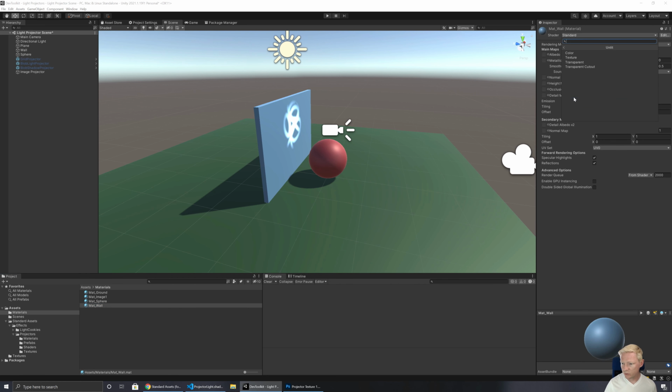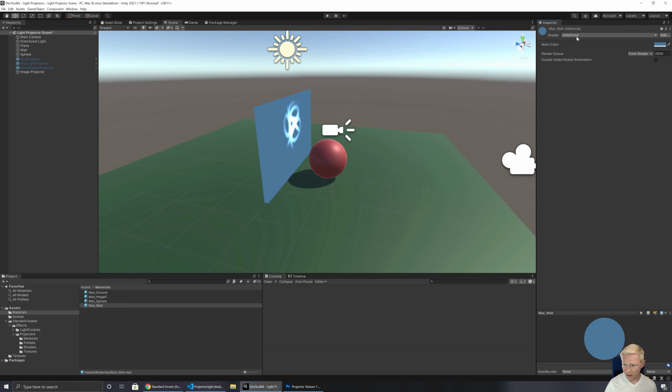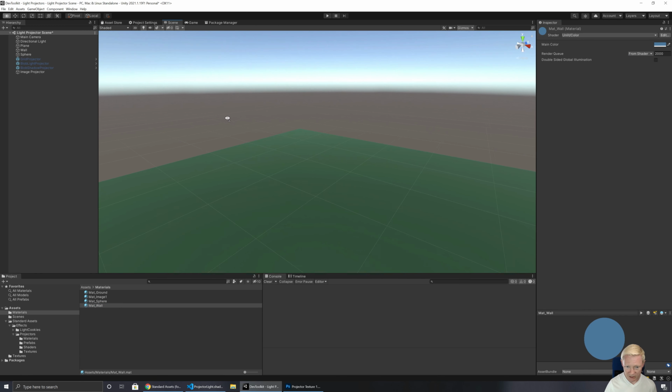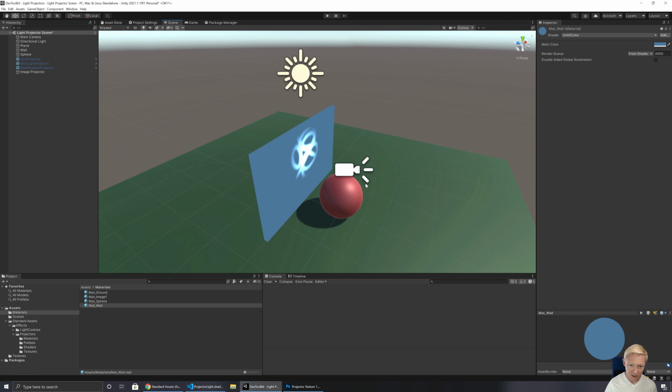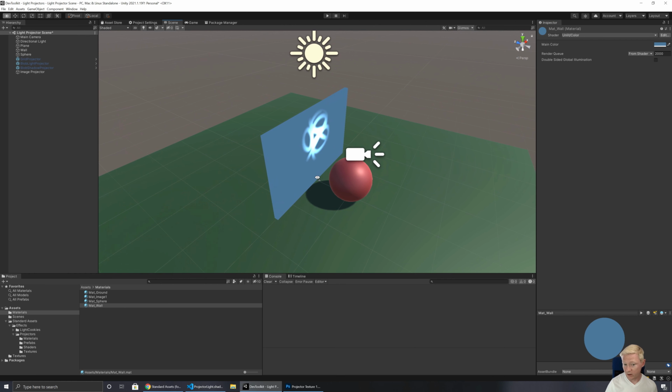If we switch this over to, say, one of our unlit ones, then it'll still be working. So this can be a handy thing where normally with an unlit one, we wouldn't actually get lighting appearing on that. So light projectors allow you to apply light onto something that you wouldn't normally get light applied to.